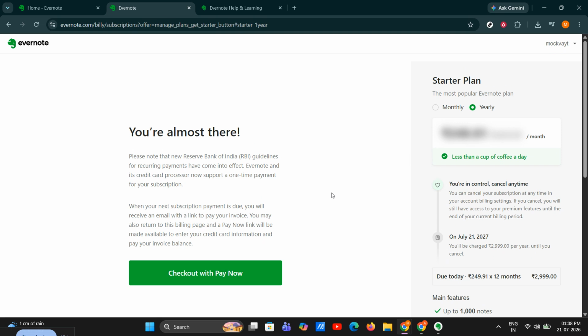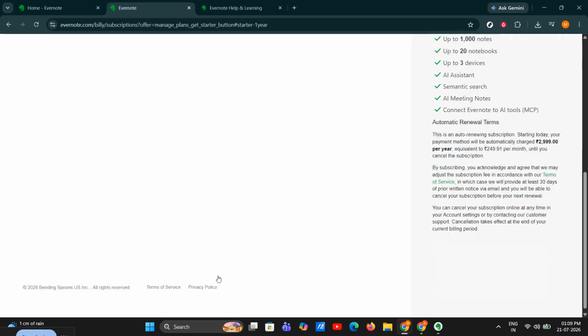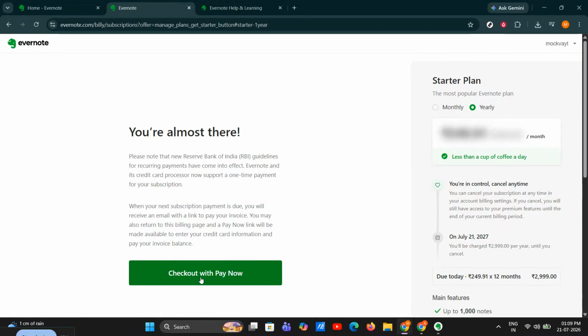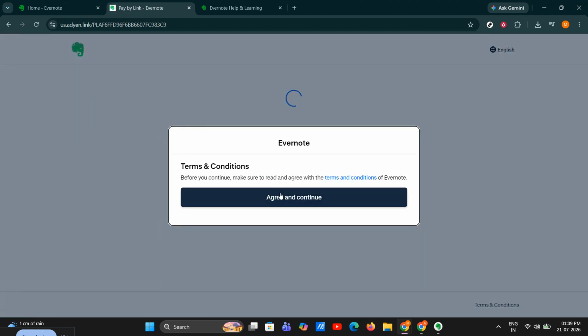Once you've selected your plan and billing frequency, review all of your payment details carefully. Double-check your account information, payment method, and the final subscription summary before moving forward. If everything looks correct, proceed to checkout and confirm the change. Evernote may ask you to approve the payment or save your updated subscription settings before the switch is complete.